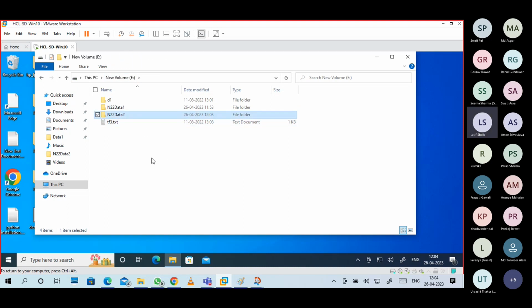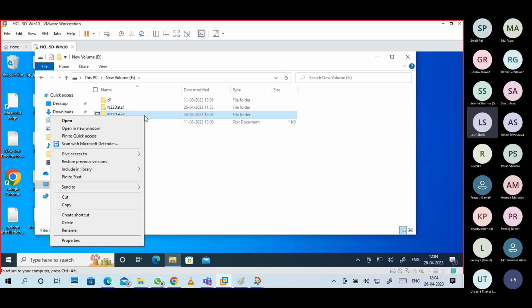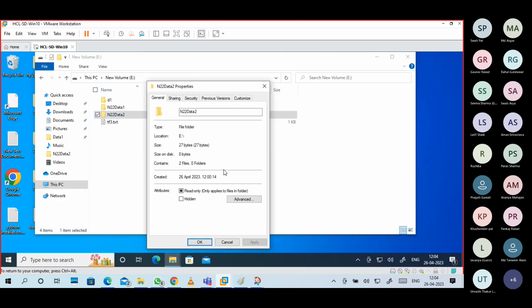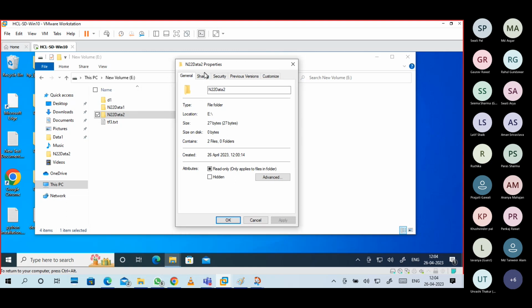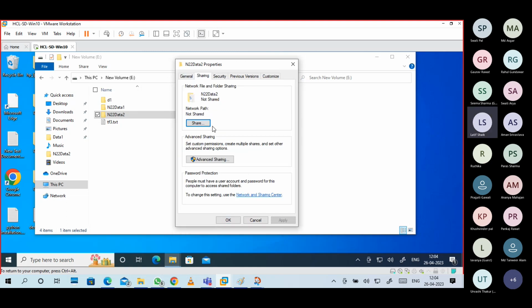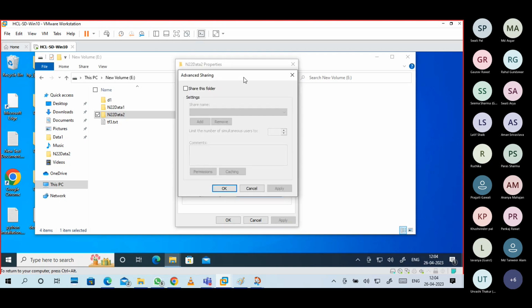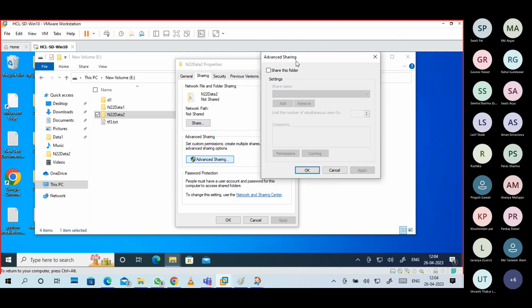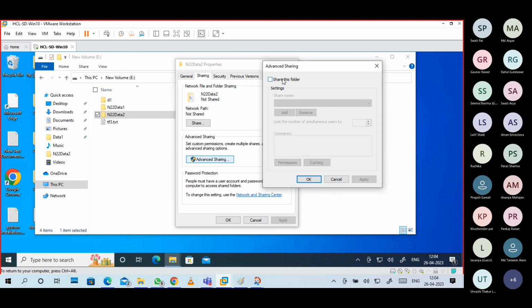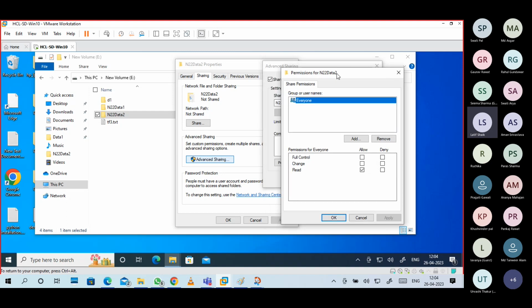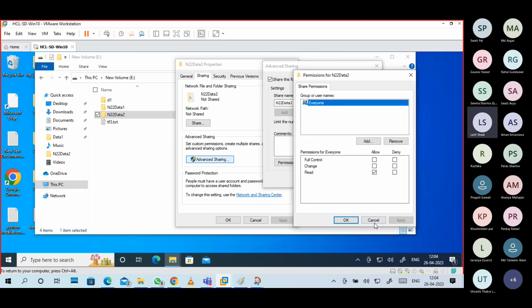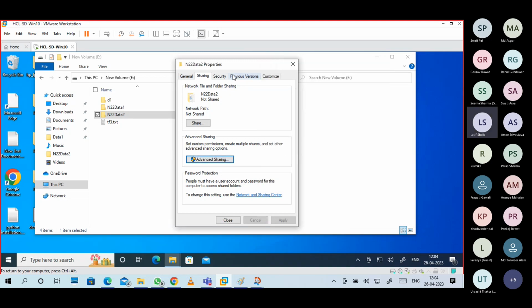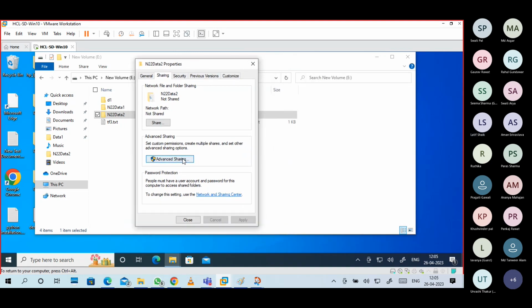Anyway, there is a folder with some data in it that I want to share. The first step is right click, Properties. Then the Sharing tab, Advanced, Share this folder, and Permissions. Before going to permissions, I want to adjust this window a little bit. Advanced sharing.